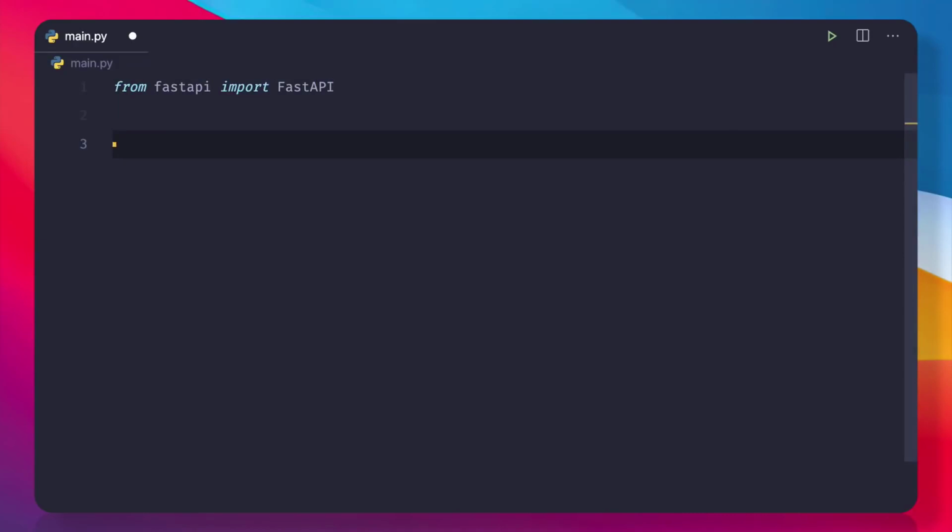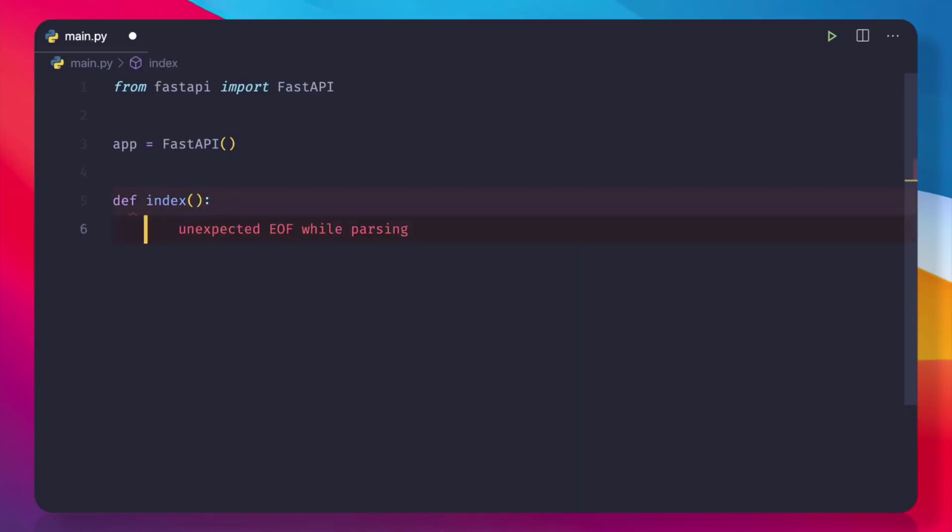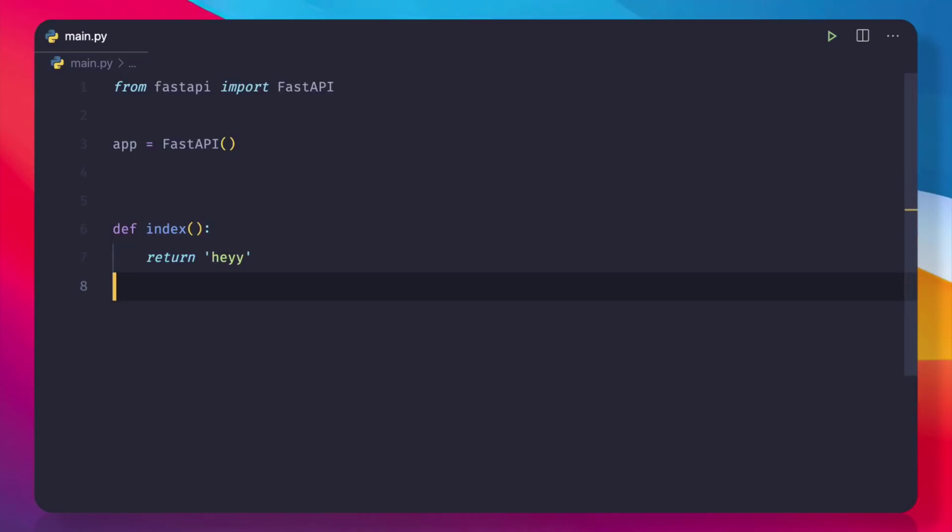Next, you need to create an instance of FastAPI. So app is equal to FastAPI, and we need to use the parentheses. We are calling it. Next, we need to create a simple Python function here. So def, you can name it anything. I'm going to name it index. And it's very important to return something. I'm going to return hey. So when you have done these three steps, then you need to start the server.